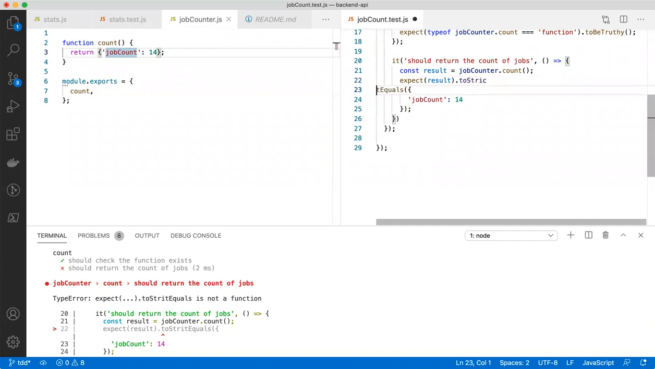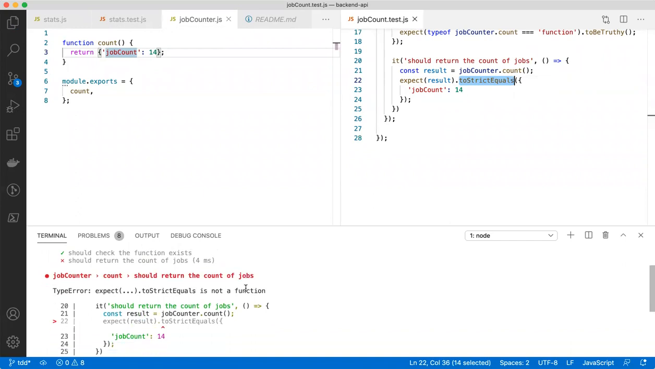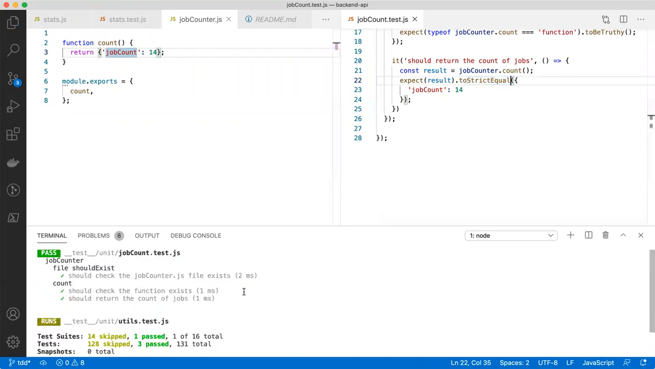Strict equal. Yep, this should work. Possibly no. Expect restrict is not a function. Let's do strict equal. Yep, my tests are passing.